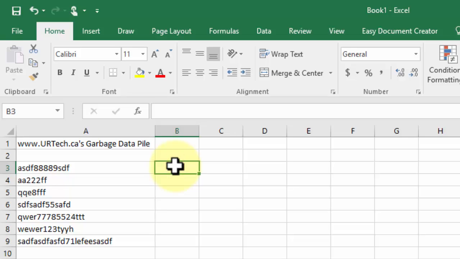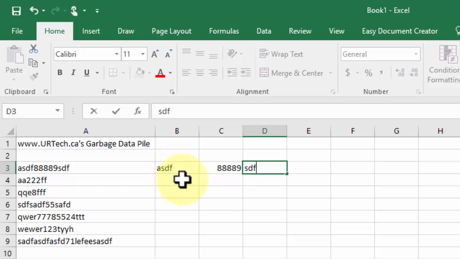So here's what happens. What you have to do is go to the next column over. It has to be the column immediately adjacent. And you actually establish the pattern yourself, manually. So for the first couple here, I'm just going to type it in. So that's ASDF. I'm going to tab over and go 88889. Tab over. I could use the mouse, by the way. There's nothing magical in tab here.